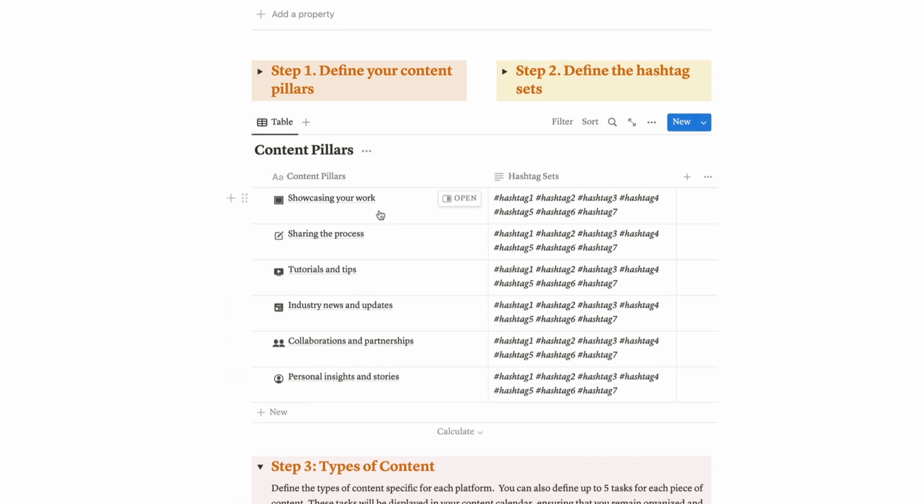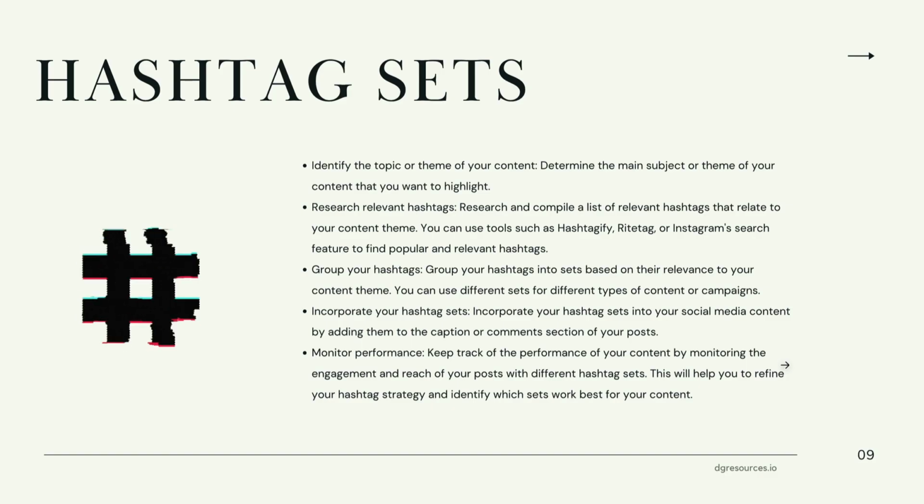Then for each content pillar, define a set of hashtags. Hashtag sets are predetermined groups of hashtags that are relevant to a specific topic, theme, or campaign. They are used to increase the visibility and discoverability of social media content by categorizing it under specific topics and making it easier to find through search.